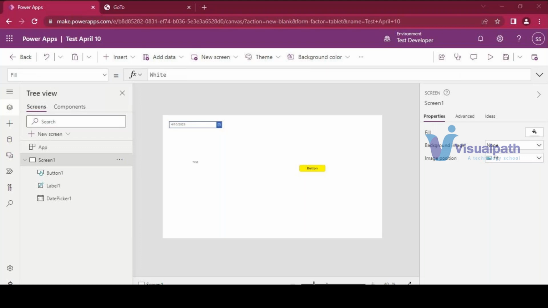Anybody has any doubts? Somebody pinged in the chat screen. So everything is visible to you, right? Yes, yes, it's visible.